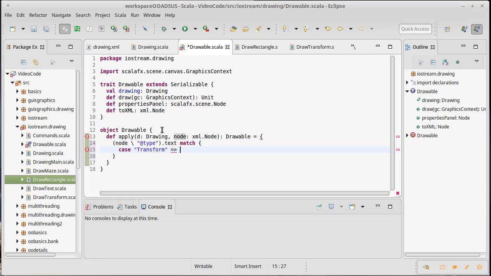So if the type is a transform, then we want to return a draw transform, and we're going to use this apply method. So it is going to use the drawing and node. So really all that this apply method is doing is it's just passing on the responsibility to the various subtypes. It doesn't have any significant logic in it. It just looks at their type and then asks them to create themselves. So in addition to the transform, we have a rectangle, a text, and a maze.